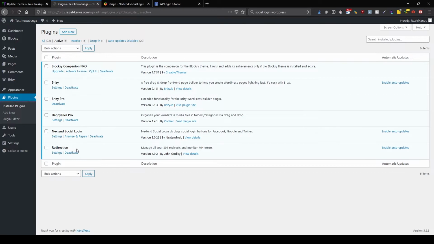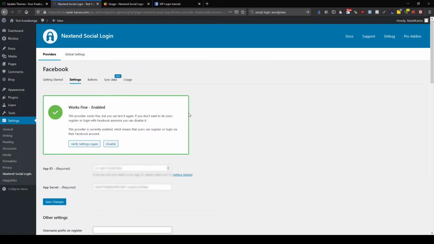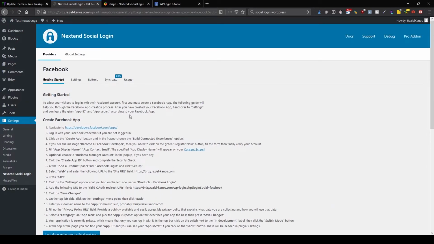And the first thing we want to do is set up Nextend Social Login. So I'm clicking here on the settings button, and as you can see, I already have set up Facebook. If I click the settings here, you see I need to set up my app. So I need an app ID and I need the app secret. And to do so, they have a very nice and up-to-date description of how you can set up all the providers you want to use.